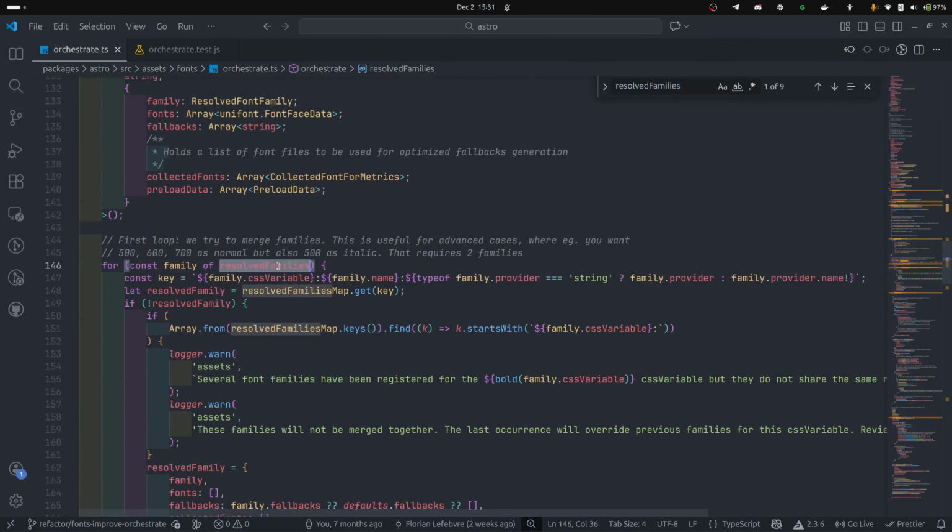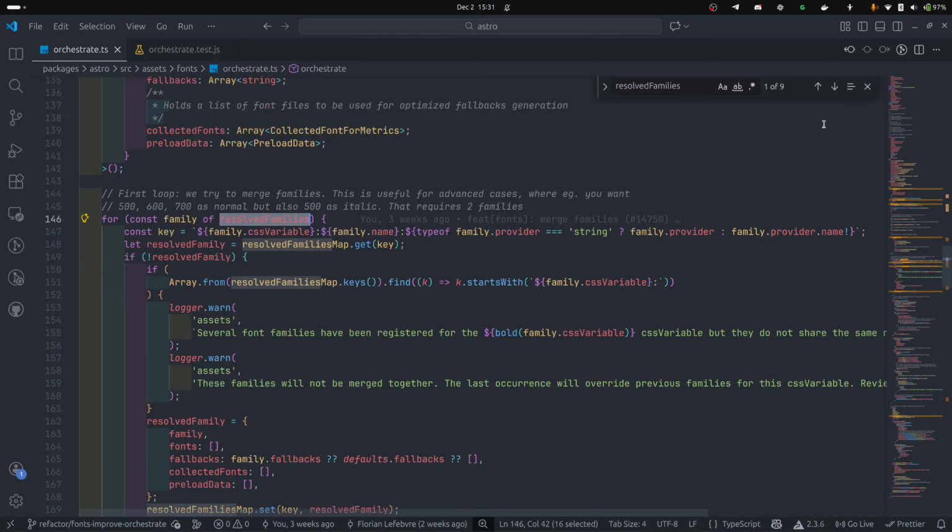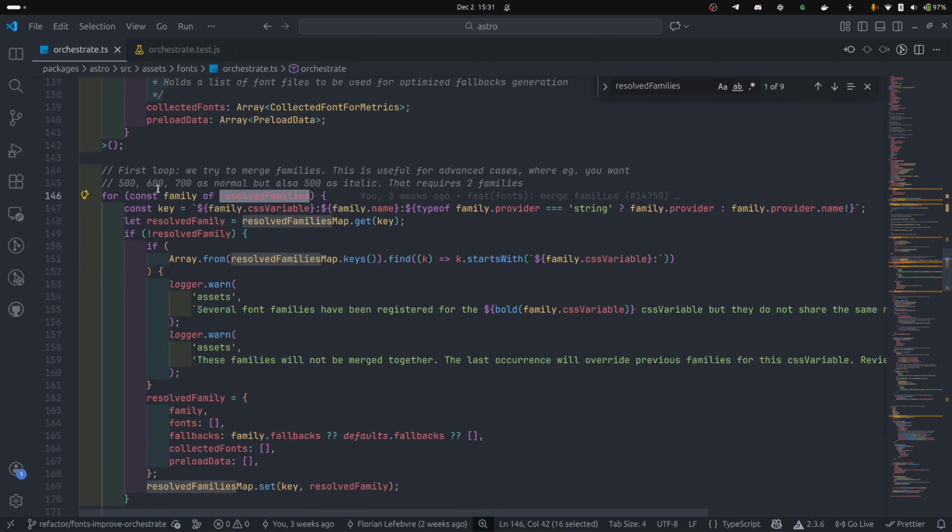I think there's these nice arrow buttons that might help you. Yeah, sure. But yeah, on this line.